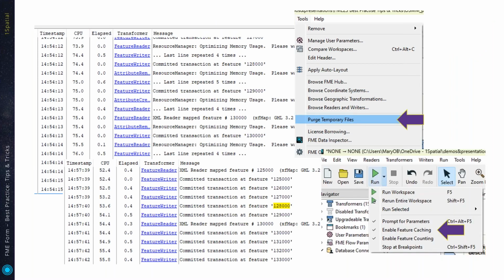And disable feature caching. It's a great feature. We love it for development, but it kills your performance. So for production runs, remember to turn it off. If you're getting log messages like this, resource manager optimizing memory usage, first check that you've turned off feature caching and purge your temporary files. Nine times out of ten, that's the culprit.